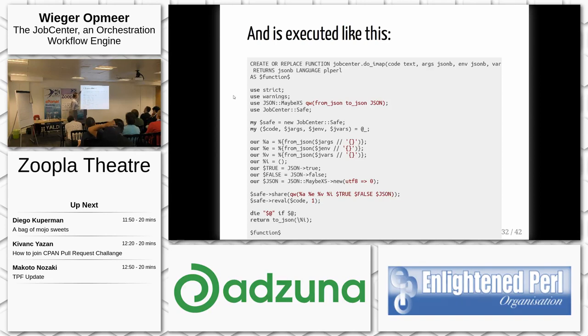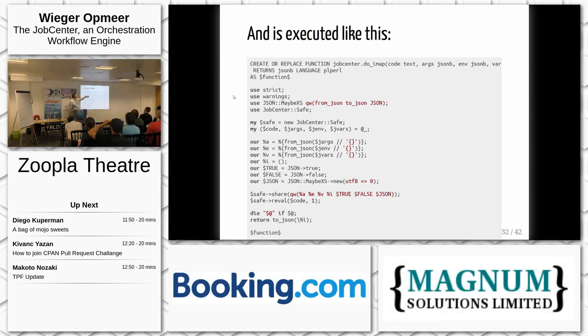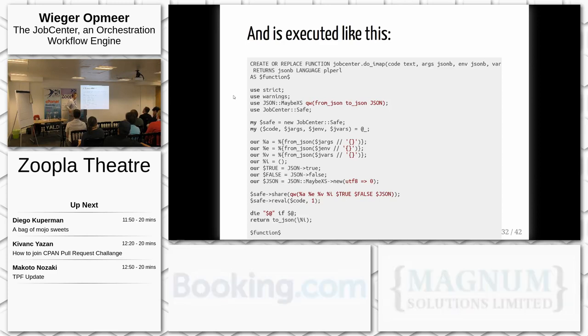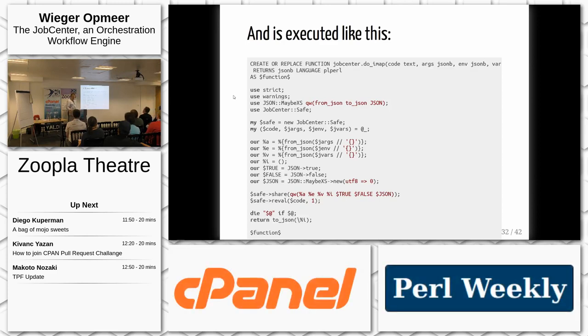function, because Postgres calls a stored procedure that accepts a lot of arguments, written in the language PL/Perl. Then we have a bit of JSON and our own JobCenter Safe module, which is using the standard Perl Safe module. We get everything as JSON strings, so we need to decode it into hashes, share them with our Safe box, and then execute a bit of code, and then we have functioning input and output maps and ifs and whiles and all that.